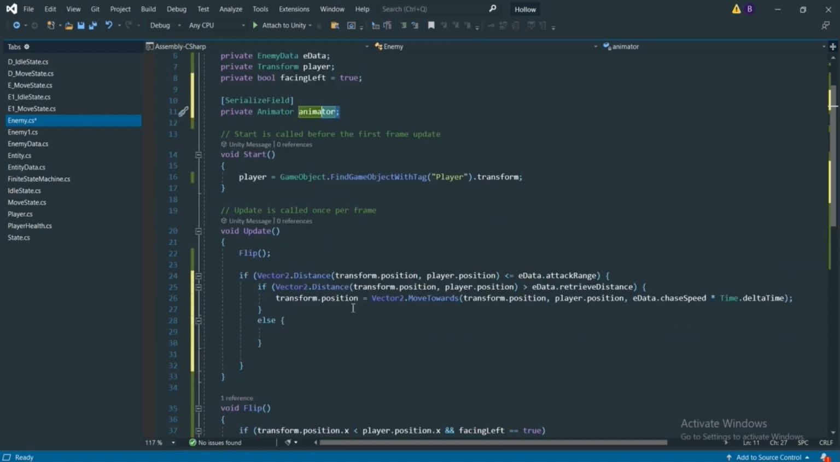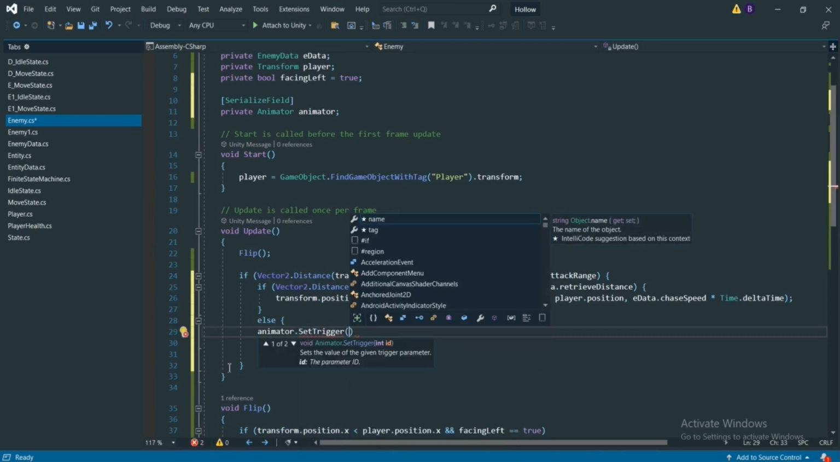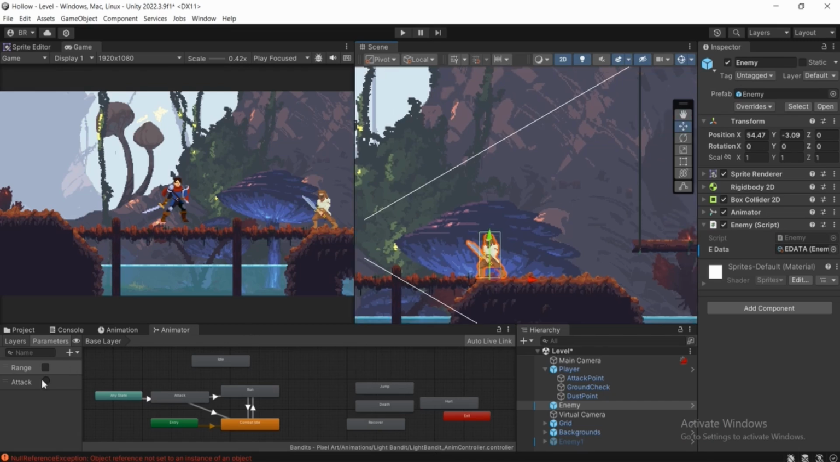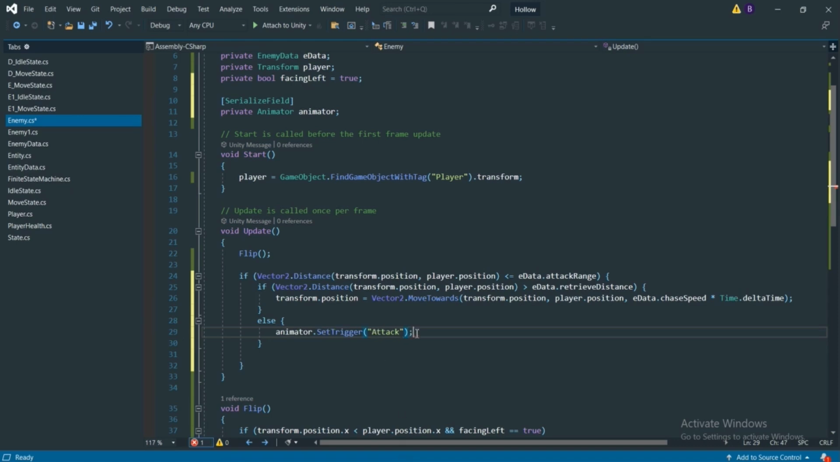And so if the distance is too close, we will go to animator and trigger this parameter. We have to use the SetTrigger function, and this SetTrigger function is going to take the parameter name in quotation marks. In quotation marks we're going to pass attack, which is the parameter name, and make sure you go to Unity and check the parameter name, which we can see is attack.